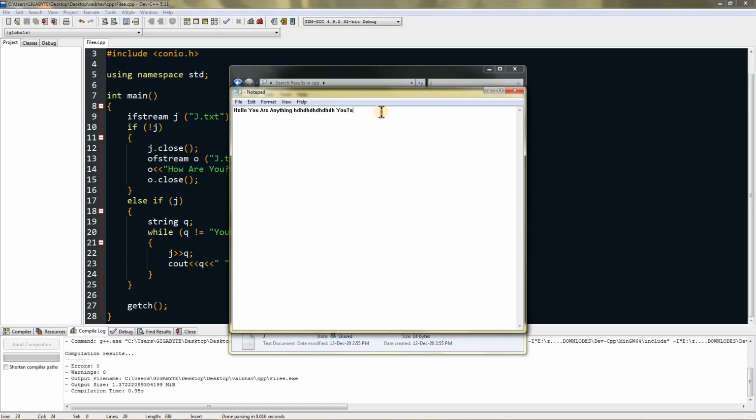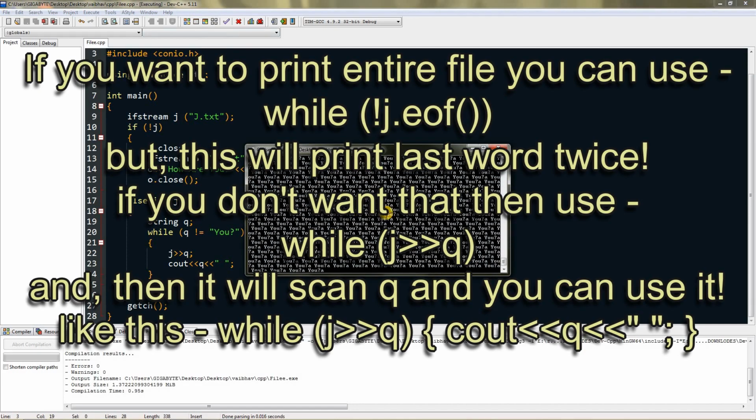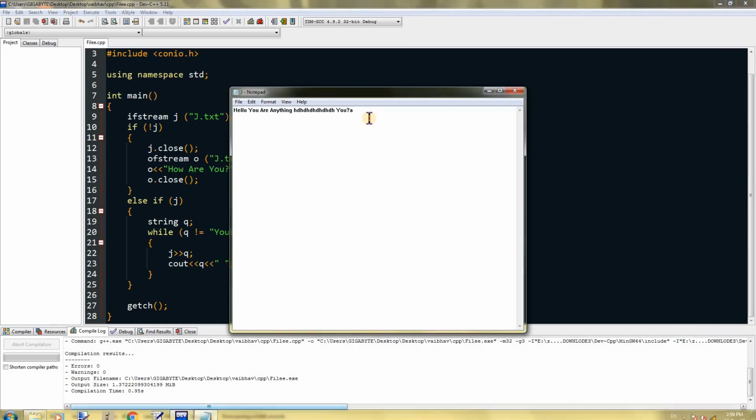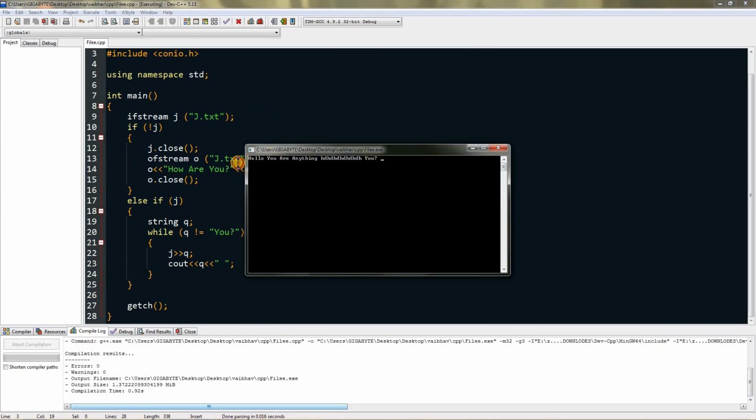And as you can see, if I change the last u to u question mark a without a space and save this notepad, and if I run this again, it will print u a forever because we never told it the ending was like that. So you can change over here and just hit like that, and as you can see, hello you are anything.